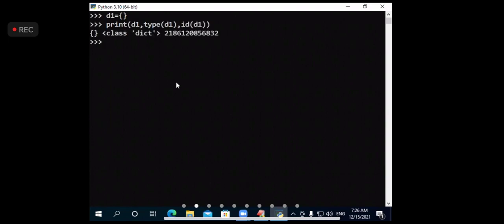So once again, I am showing it freshly here. D1 is equal to the one on the top of the page. Print D1, comma, type of D1, comma, ID of D1. Every object will have an ID.